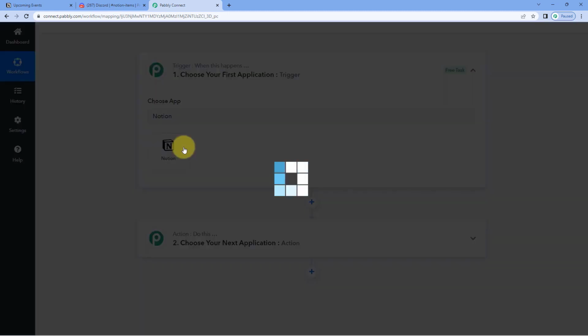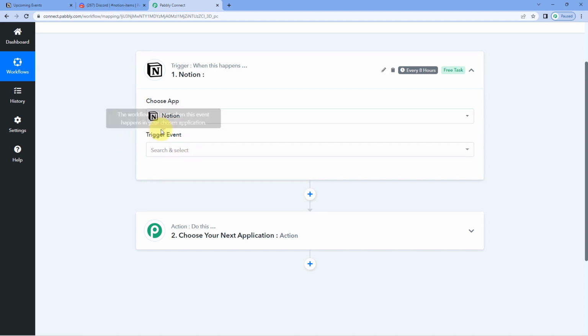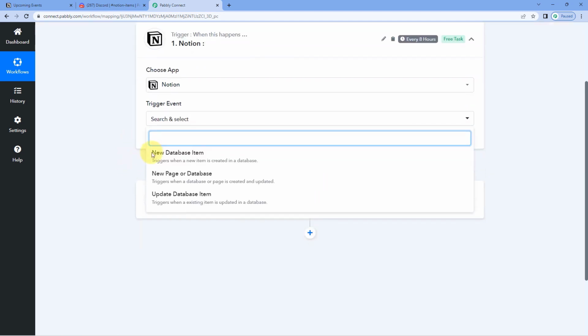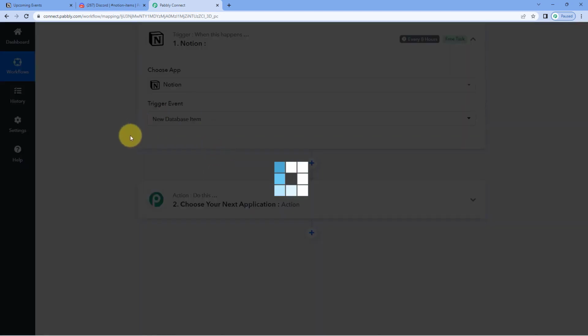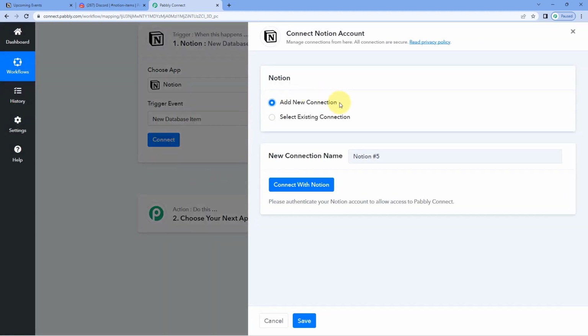Just select it. And then in Trigger Event from the drop down, select New Database Item as the trigger event. Click on Connect and select Add New Connection.